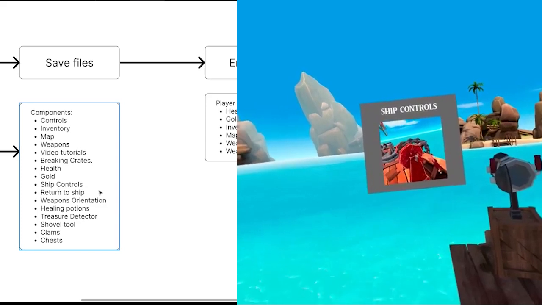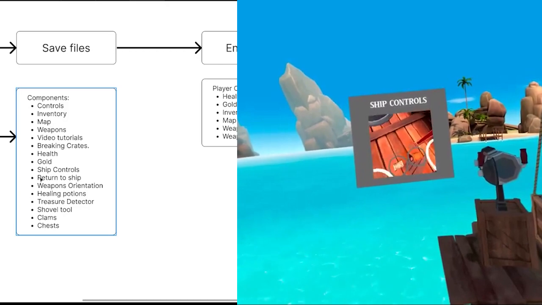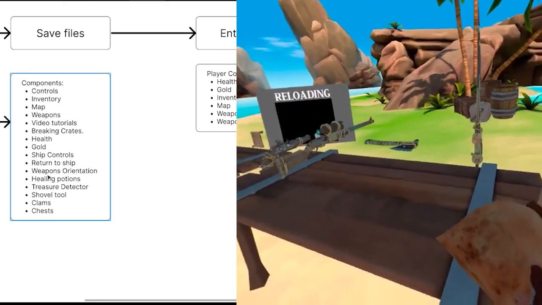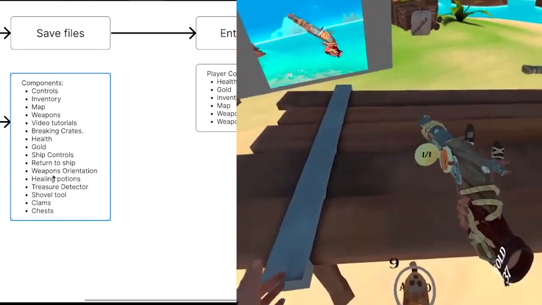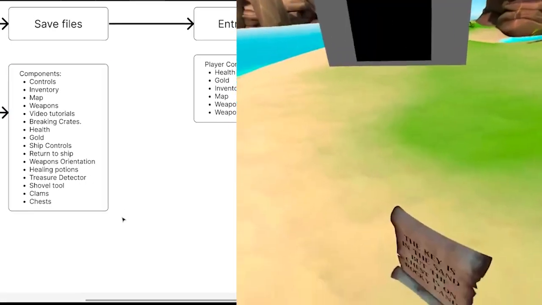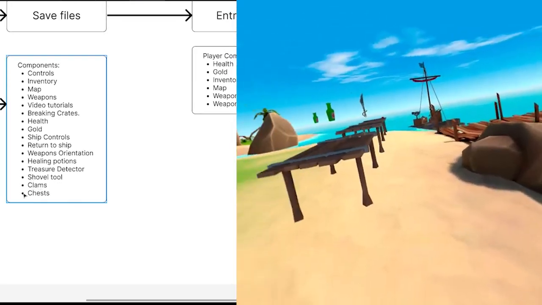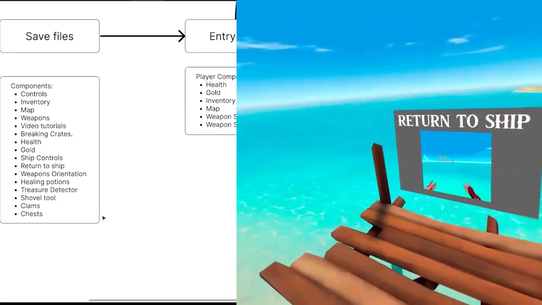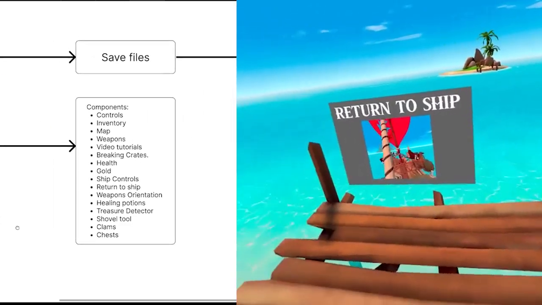As you use the ship controls, you'll go to the next small island, and another video tutorial will be return to ship. The one after that will be weapon orientation, continuing health potions, followed by treasure detector, and then shovel tool, clams, and finally chests. All of these video tutorials help orient the player to the user experience and what interactions are available to them.